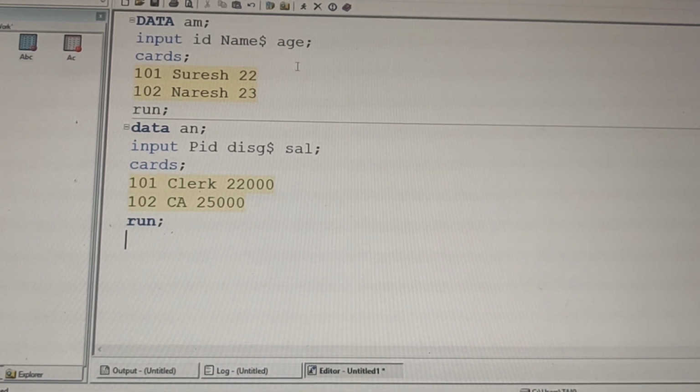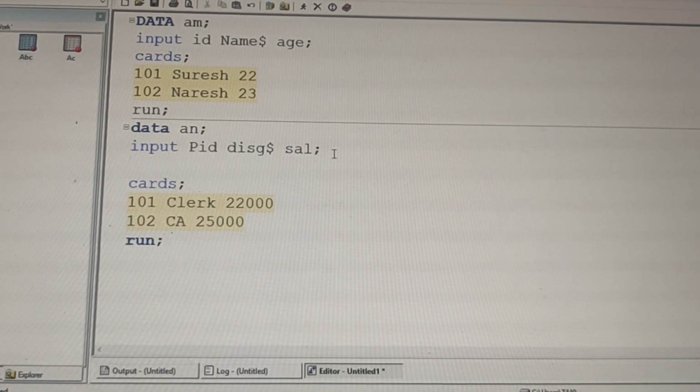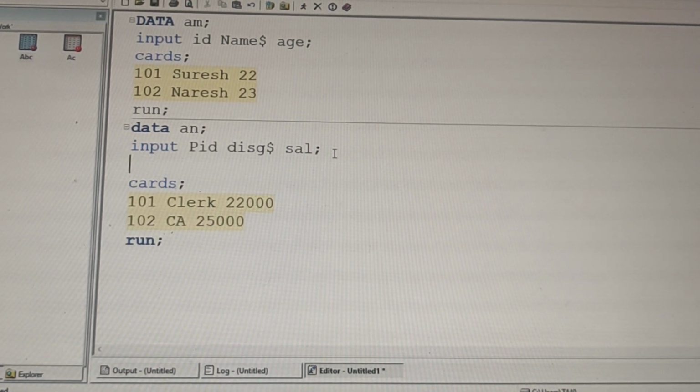Got it, my friend? So here I am using label. Label we always have to use after the input statement only. Label.